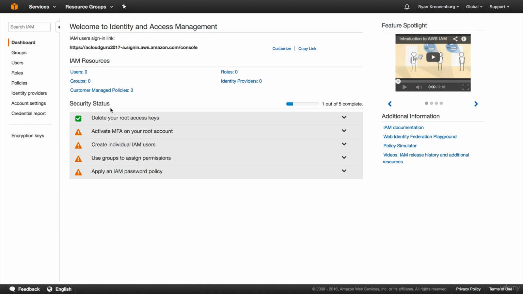Okay, and you'll notice over here we've got security status and we've got 5 different items here. We've already got our delete your root access keys as ticked, and we've got 4 more things to do. And the very first thing is to activate multi-factor authentication on your root account. Now, what is a root account? Well, your root account is simply the email address that you use to sign up with AWS. And when you log in with root account, you have root level access. So you could go in and provision 20 virtual machines that have huge amounts of compute and memory capacity, and it will start costing you a fortune. So root account gives you unlimited access to do things in the cloud.